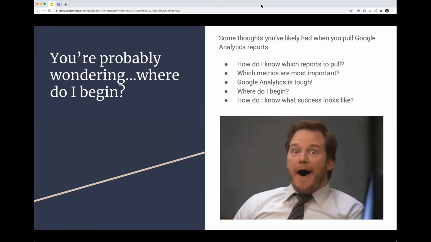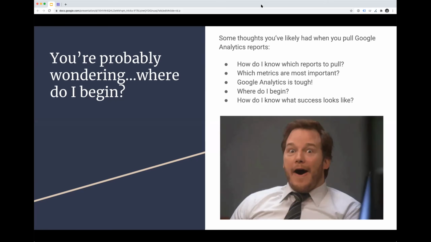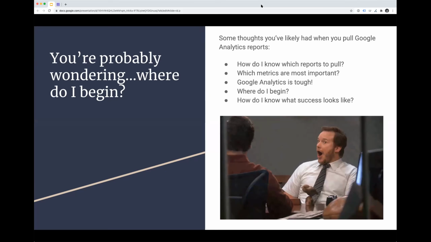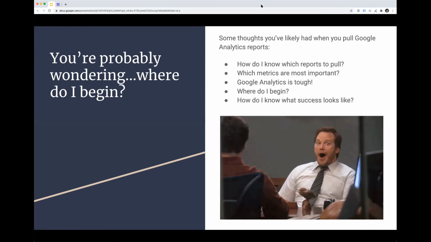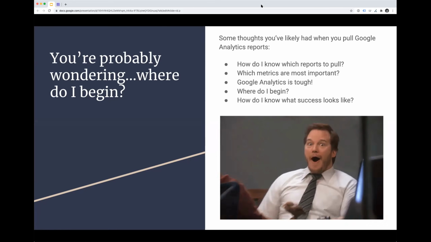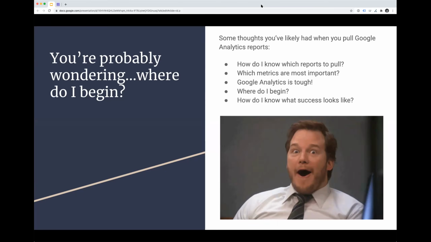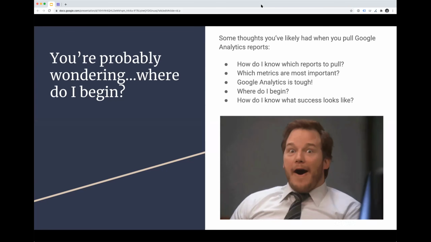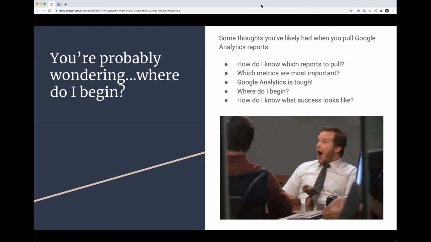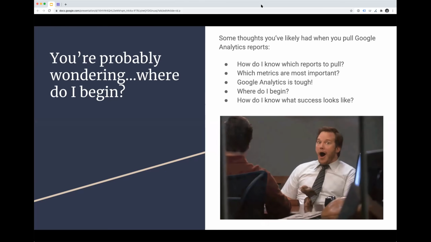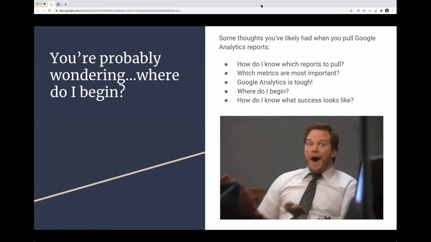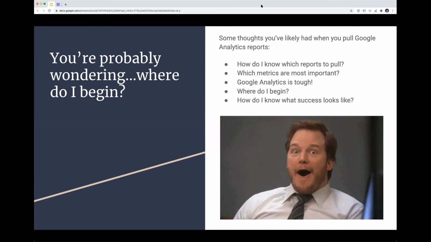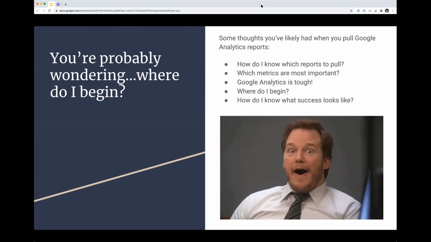So many folks in the DAP community are probably feeling and wondering, where do I begin when you first look at the Google Analytics 360 interface? Some thoughts you've likely had as a new DAP user are, how do I know which reports to pull? Which reports are the most important? This is really tough. Where do I even begin? How do I even know what success looks like? You may be feeling like Andy from Parks and Rec, and we're here to tell you that that's okay.